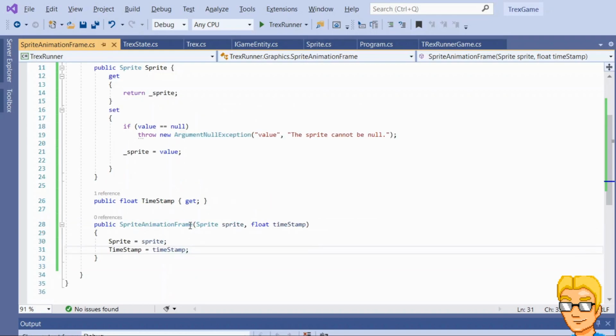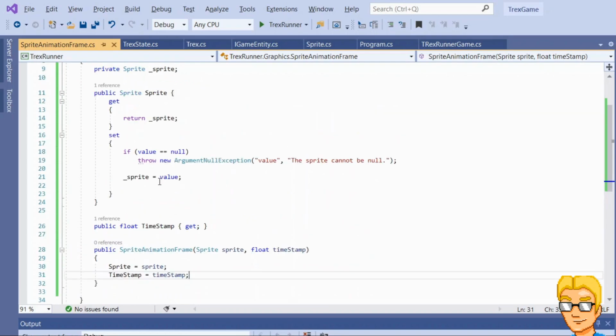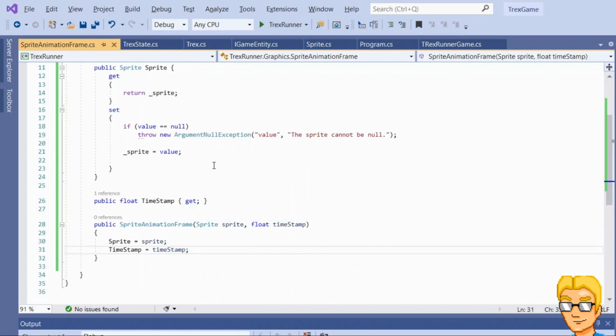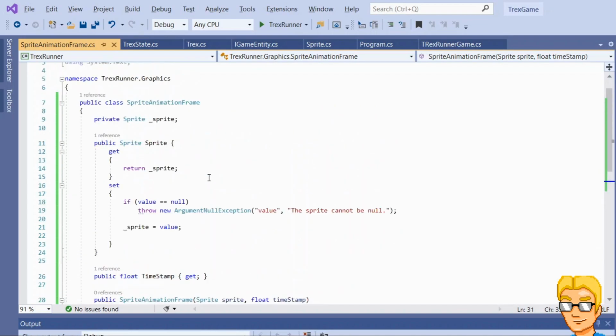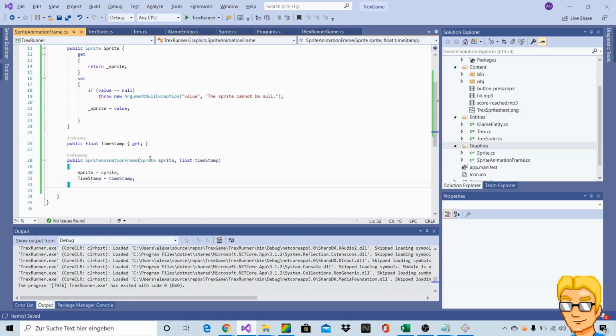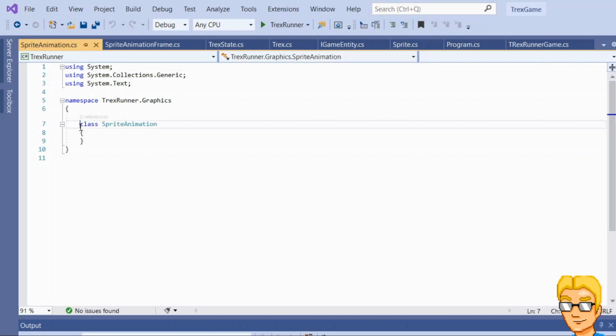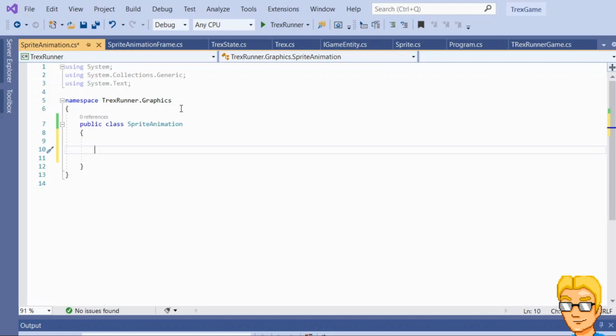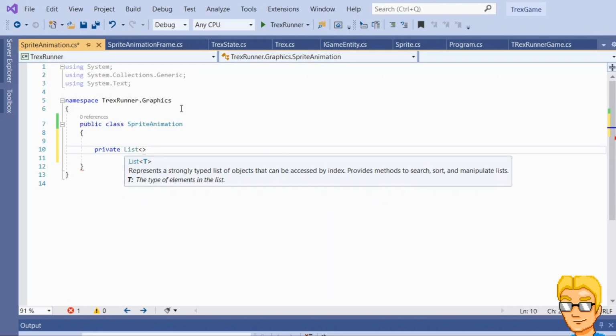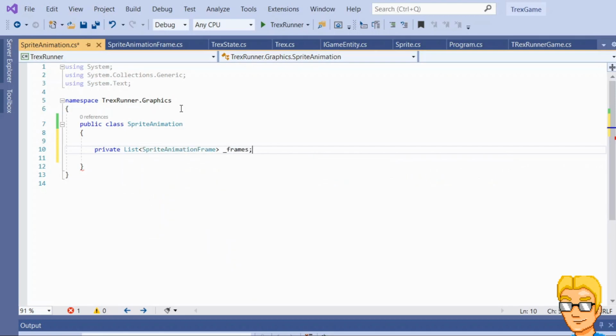And now in this context, it makes sense, because otherwise you would be able to change the timestamp afterwards, and it would kind of mess with the timeline of the animation, and we don't want that. So this should be fine. Let's create another class and name it sprite animation. Also make it public, even though it doesn't really matter. And then create a new field of type list. And as the type parameter, pass the sprite animation frame and call this field frames.